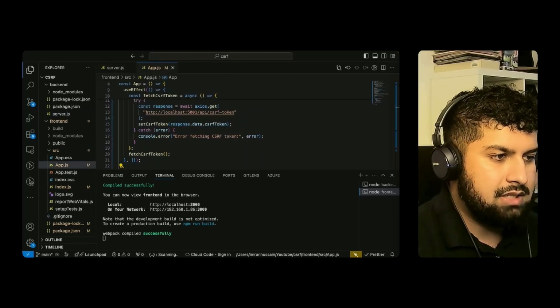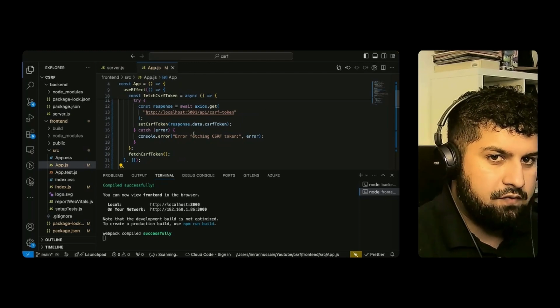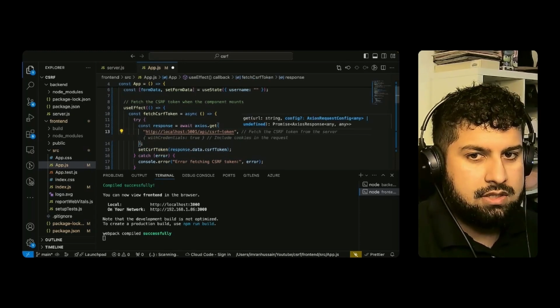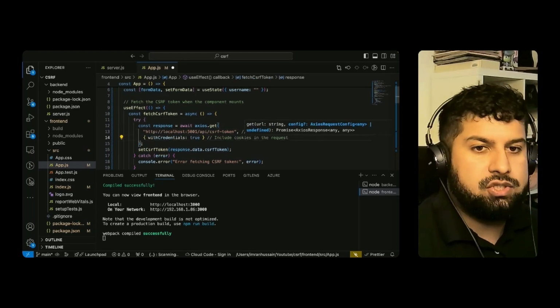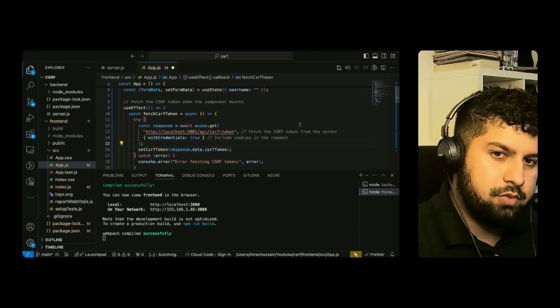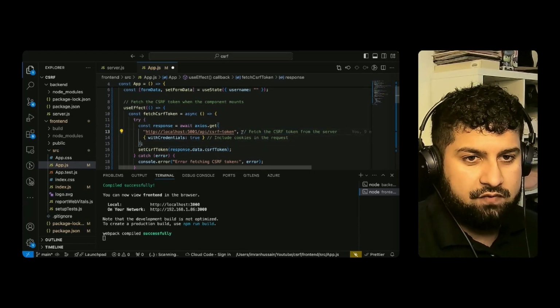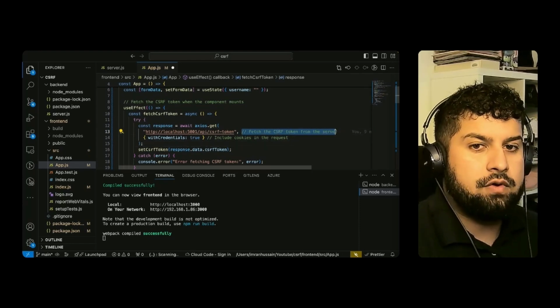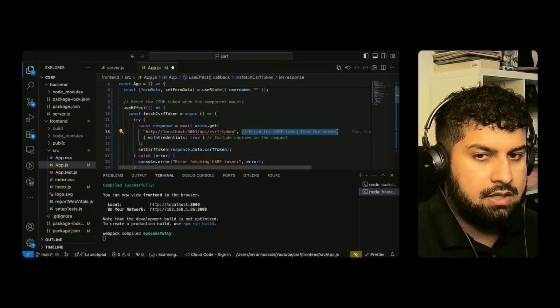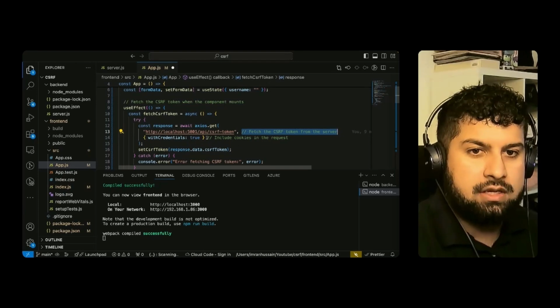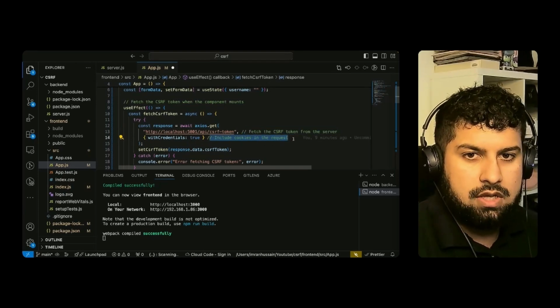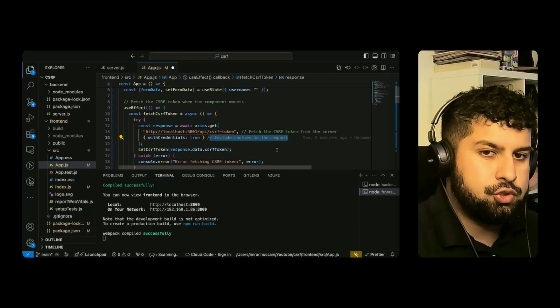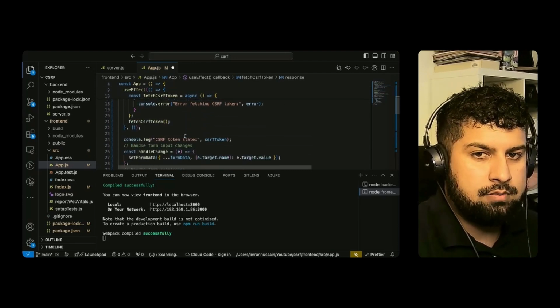What we need to do now is in the React side over here, we also want to check withCredentials in our Axios.get response. So what essentially happens is we fetch the CSRF token from the server. So we're getting it from the server, and then we want to include cookies in the request. So that's why we have withCredentials true in there. So that's the first part complete.